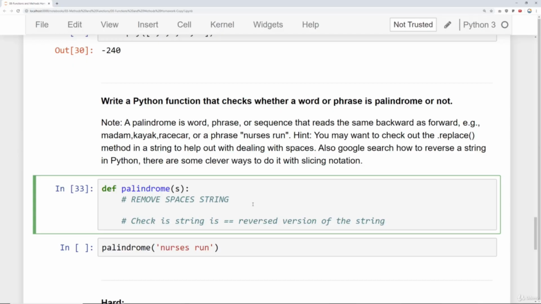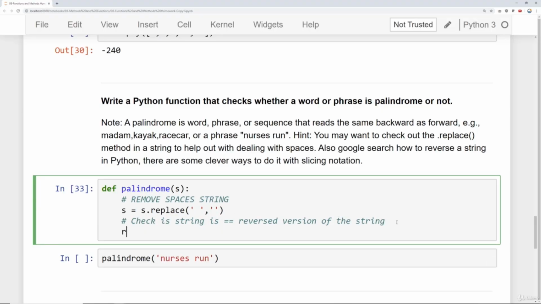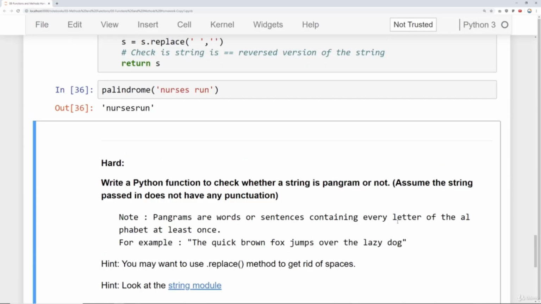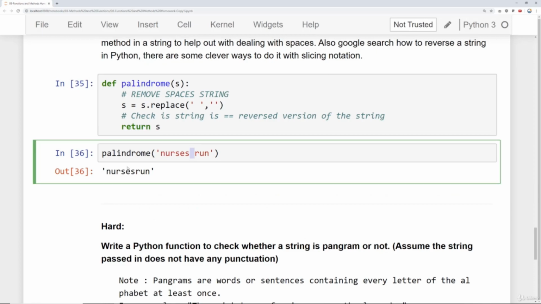Okay, so how can we do this? Well, to remove spaces in a string, we hinted that you should check out the replace method. So really easy to use here. I'm simply going to say s is equal to s dot replace, and I'm going to replace all spaces, so that's quotes with a space there, with an empty string, so essentially no space. So notice here there's a space on this first one, so it says replace all spaces with nothing, an empty string. And I want to show you what the effects of just doing that are. So if I return s here, and I run this, notice it removed the space from nurses run.